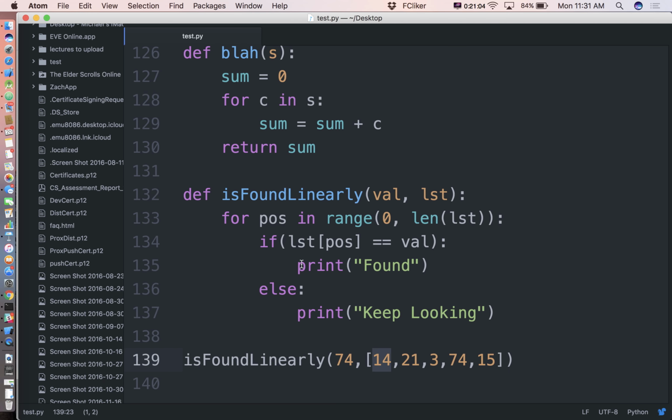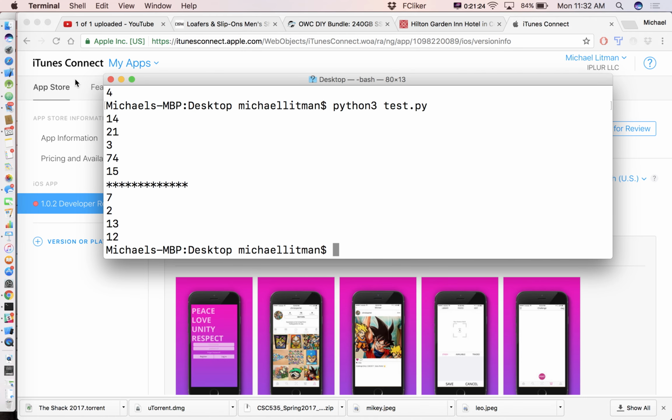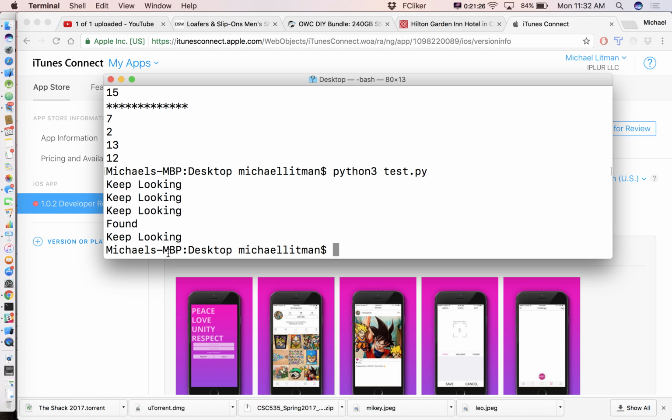But that allows you to walk through your code line by line without putting a bunch of print statements in there. Okay, but for right now, print statements are fine. It helps us kind of visualize what's happening at different points in the function. So we expect this to be keep looking, keep looking, keep looking, found, keep looking. That's what the output of this guy should be. So there's our keep looking, keep looking, keep looking, found, keep looking.